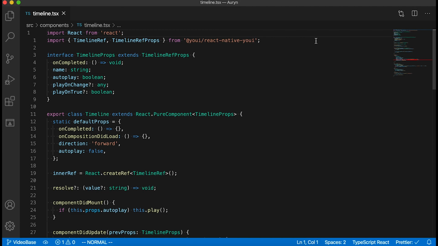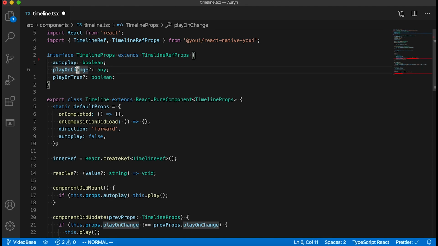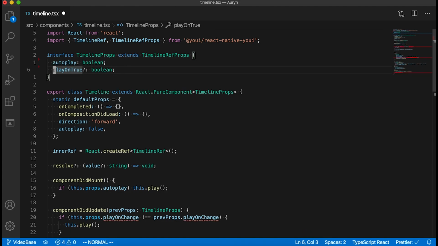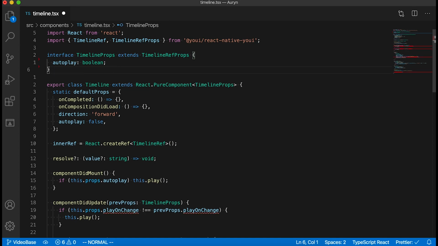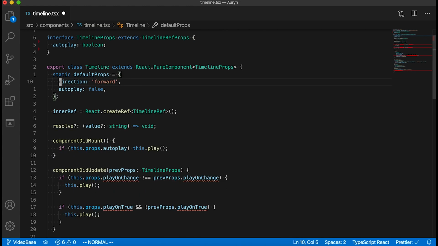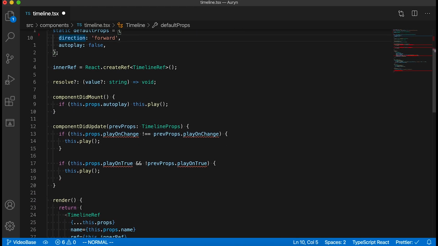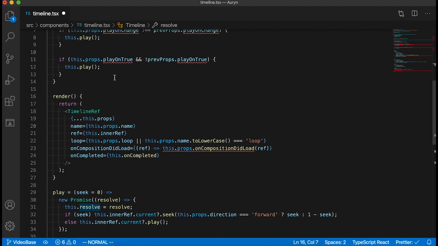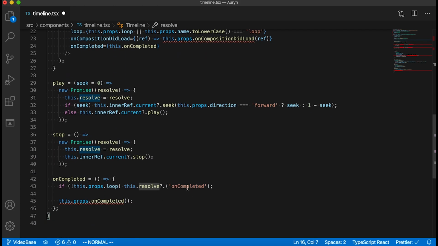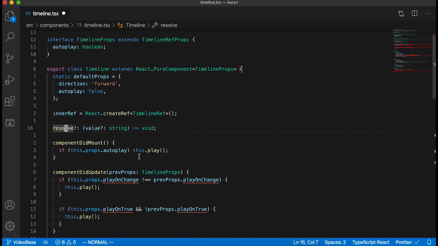And as before, we will start with just some basic cleanup. So onCompleted is actually inside of our parent prop, so there's no need to redefine it. Same with name. OnChange, play on change is never used, so we'll remove that. And play on true is redundant with autoplay, so we will remove that as well. And then in our default props, we'll just delete these two default values. Don't really need those. The resolve of our promise has a string, which we can see the only instance where it's used is this onCompleted. And turns out nobody really cares for that value. So let's delete that as well.